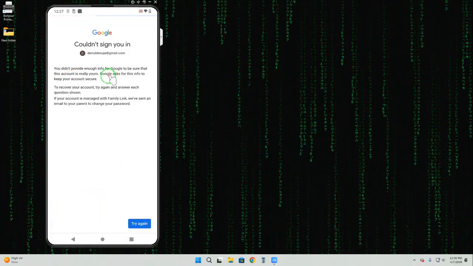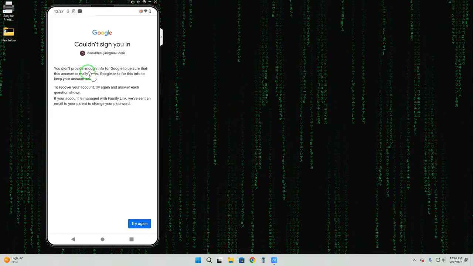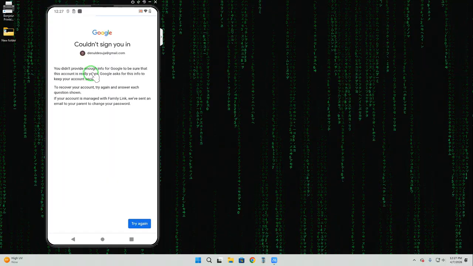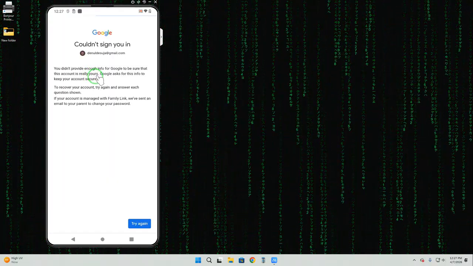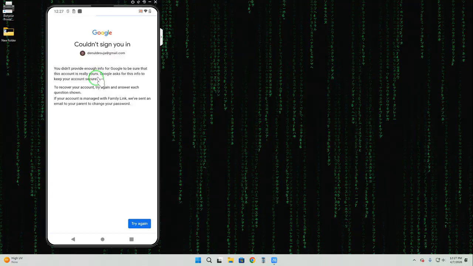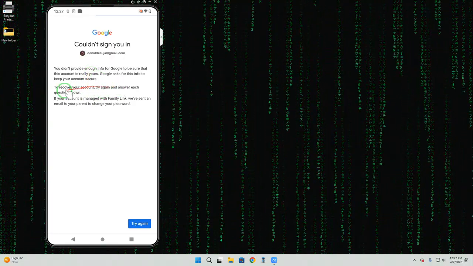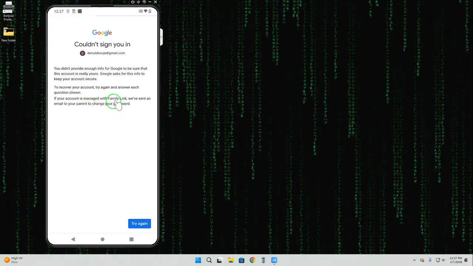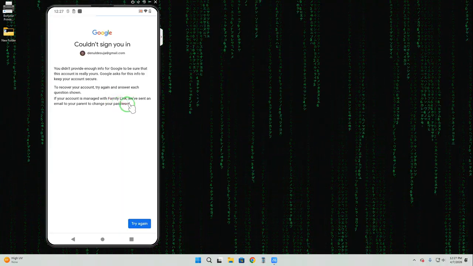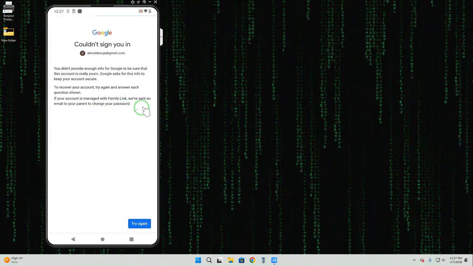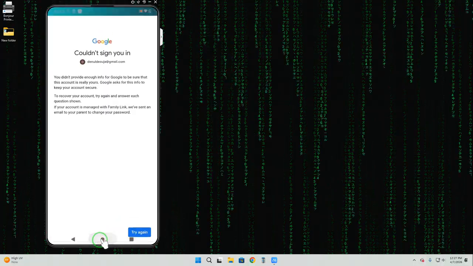Now, the fourth one says that you did not provide enough information for Google to be sure that this account is really yours. Google asks for this information to keep your account secure. So, if you would like to recover this account, then answer this question. Second, if your account is managed with any alternative emails, then it may be possible to change your password that way. This is also not possible from my side. So, we will cut it from here.